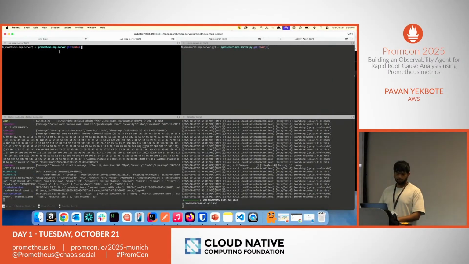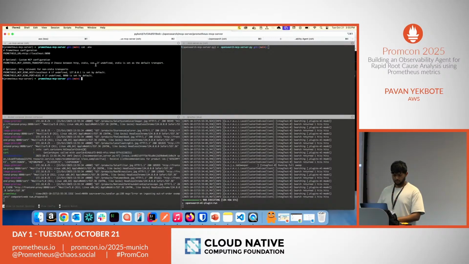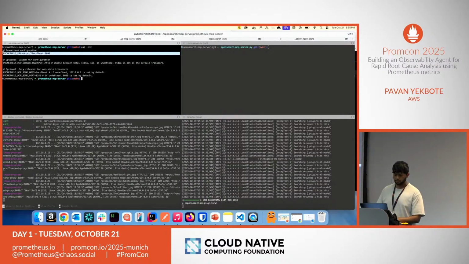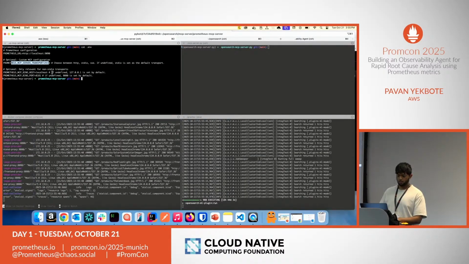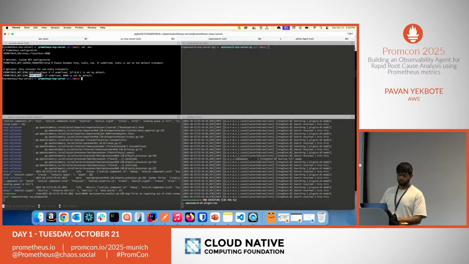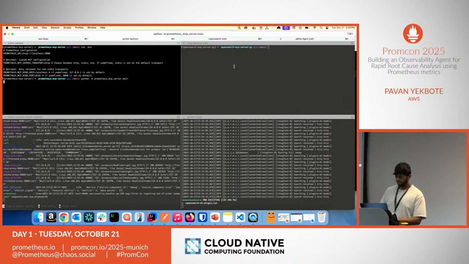First thing is I have a Prometheus MCP server and an OpenSearch MCP server. It's very simple to set up. You just need to provide your URL, provide what transport protocol you're going to use, what port you want to bind it to, and then just run the server, right?